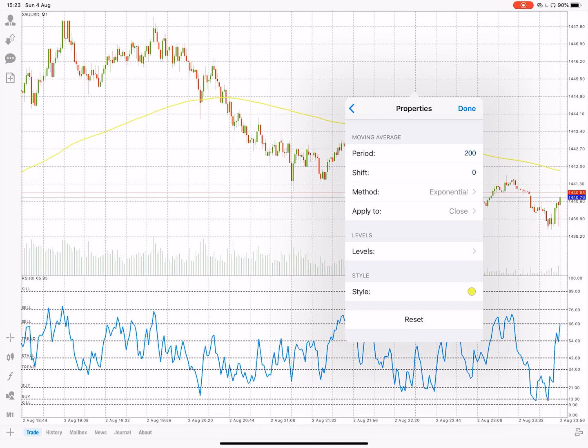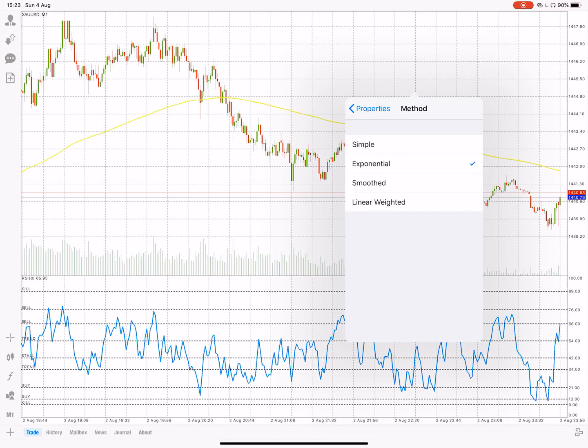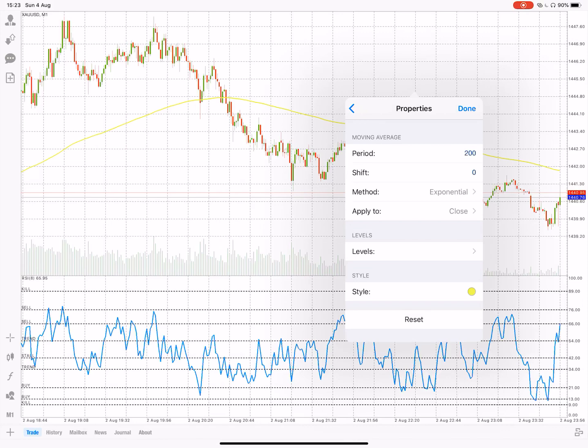The method or type we currently use is exponential. These are the different forms of method slash type of moving average. The main ones being simple, smoothed, linear weighted, and obviously the exponential that we're using now. There are a lot more different types of moving average, but these are the mainstream ones, which are even listed there. But believe me, there's a hell of a lot more actual different types of moving average. But like I say, they're the most important for trading, basically the mainstream ones. But as we say, we use the exponential for this.